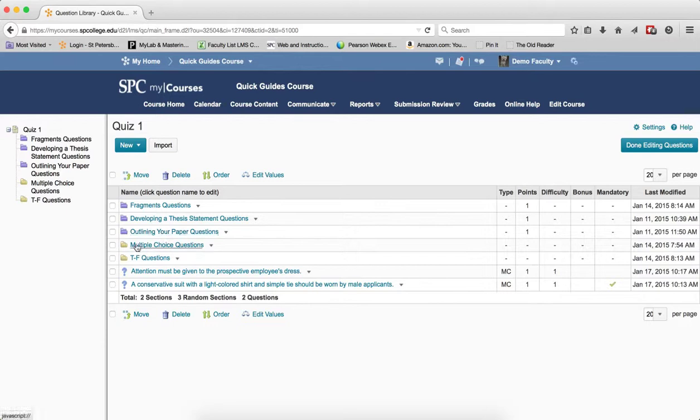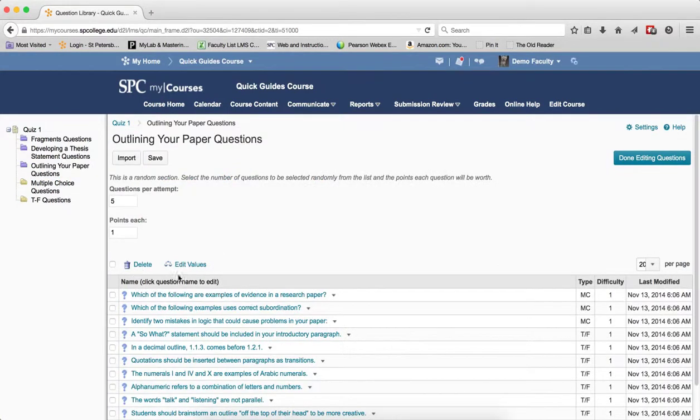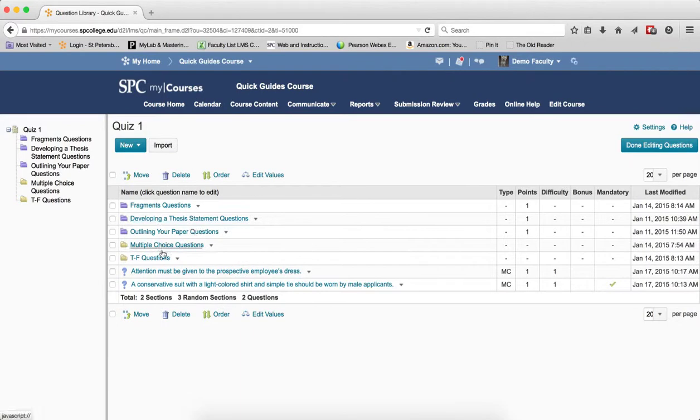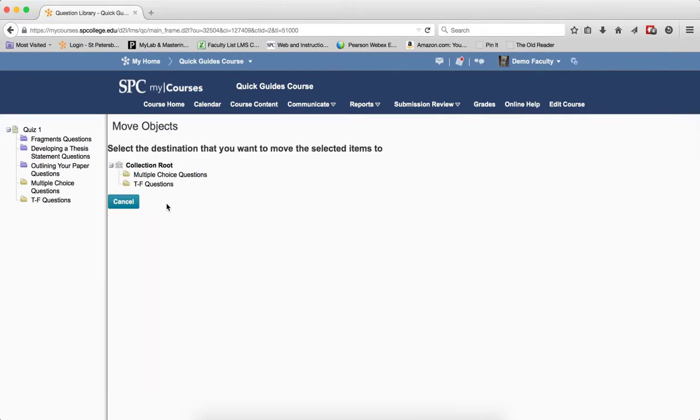Once again, you'll notice that if I click inside a random section, there is no Move. So I cannot move questions into a random section or out of a random section. If I click on that item, you'll notice that the random section names don't show up.